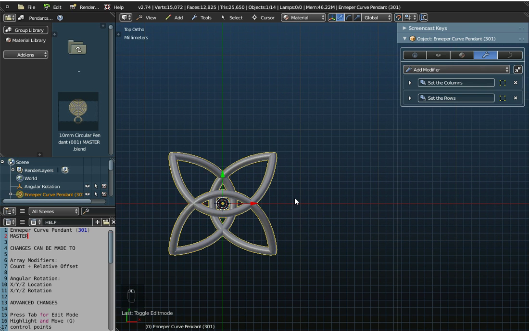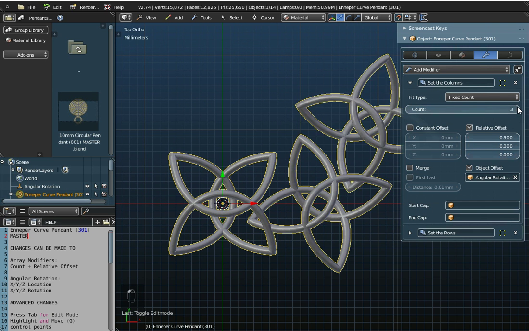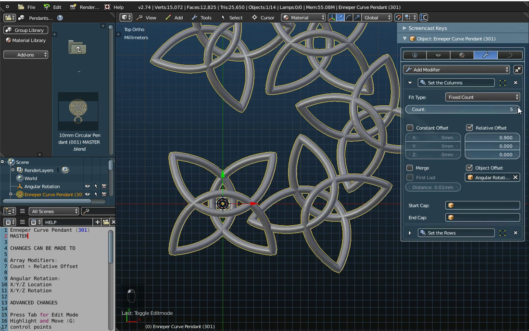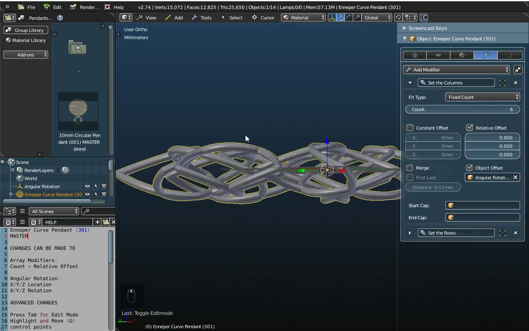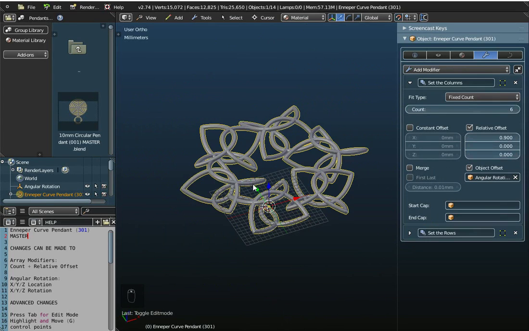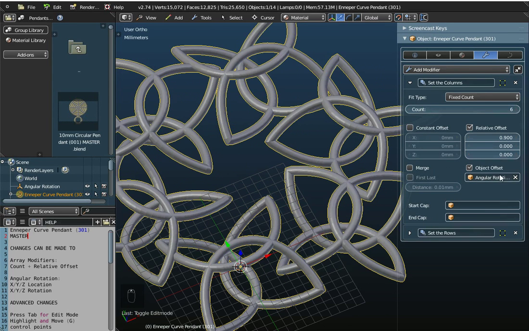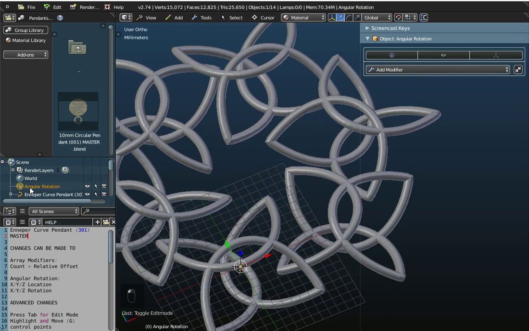Also, as in the standard Enneper curve, if you go to set the columns and click on here, notice that we can generate a circle, and so that's actually a three-dimensional object again that would be created. The reason that's created is we've got what's called an empty, this angular rotation object here. We can see it in the outliner window.